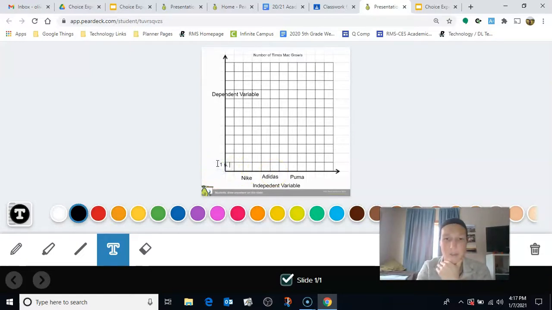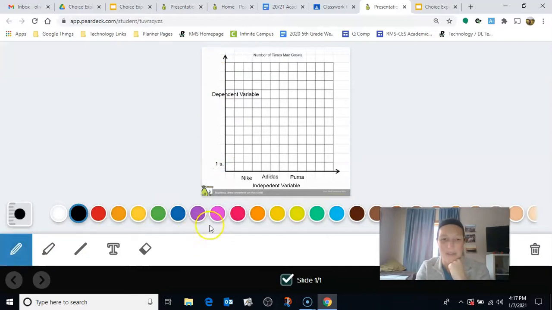Again, none of this should be a surprise. You've already done these things in previous labs. So I go 1 second, 2 seconds, 3 seconds, 4 seconds, 5 seconds, 6 seconds, 7, all the way up. Then the second to last thing you're going to do is use that pencil. You can pick some pretty colors if you would like, and you would place your data.